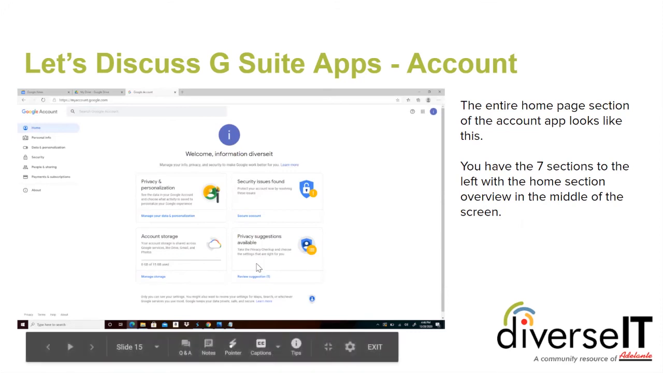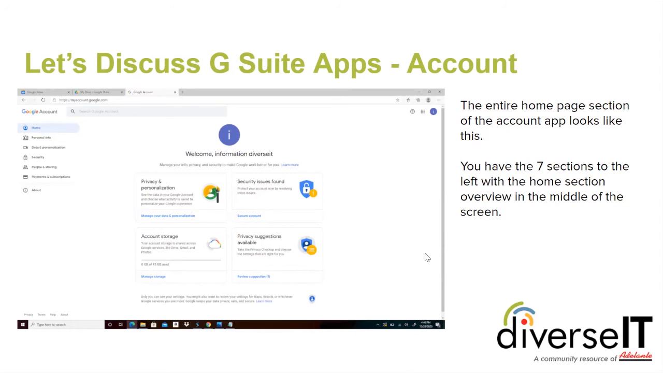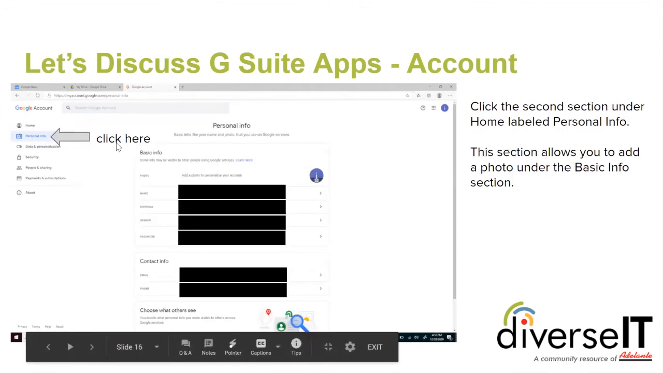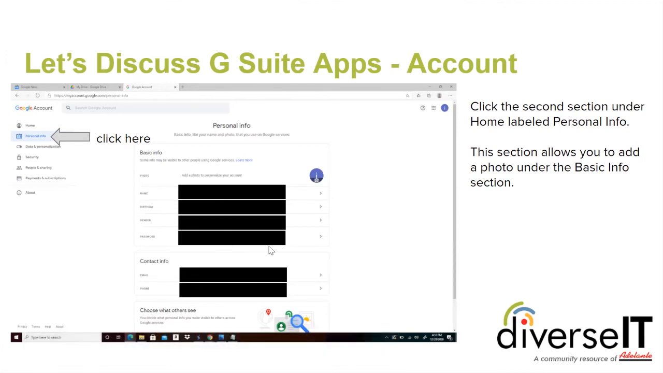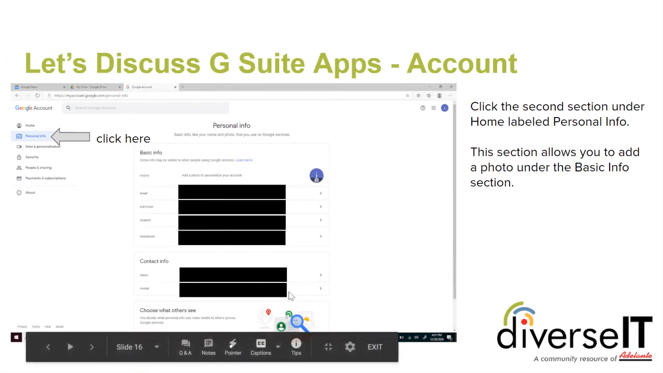We also have privacy suggestions. Google is very good, since it is your browser, at letting you know what you can do to improve your online security. So let's continue here briefly. In the personal info, we're going to have some basic info about us. This is going to be our name, our birth date, our gender, password, and our contact info.